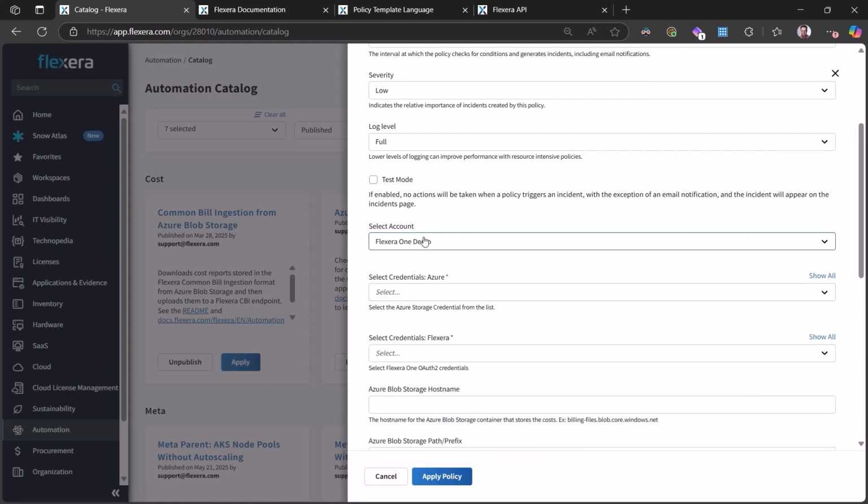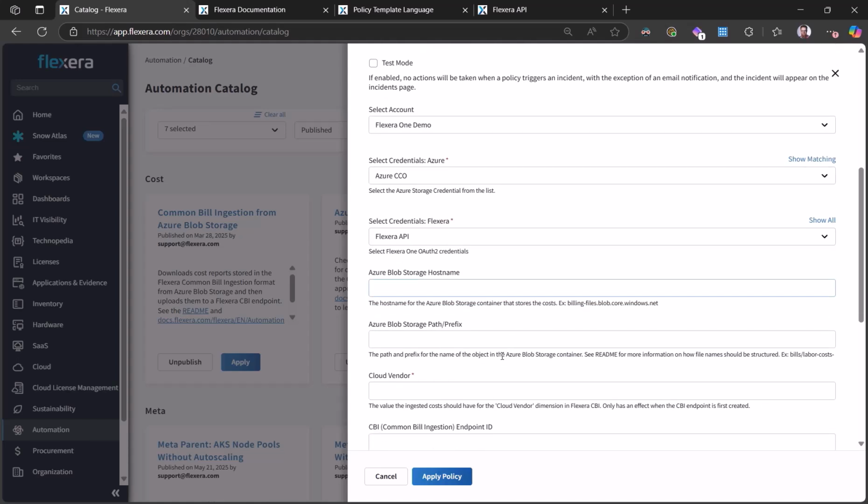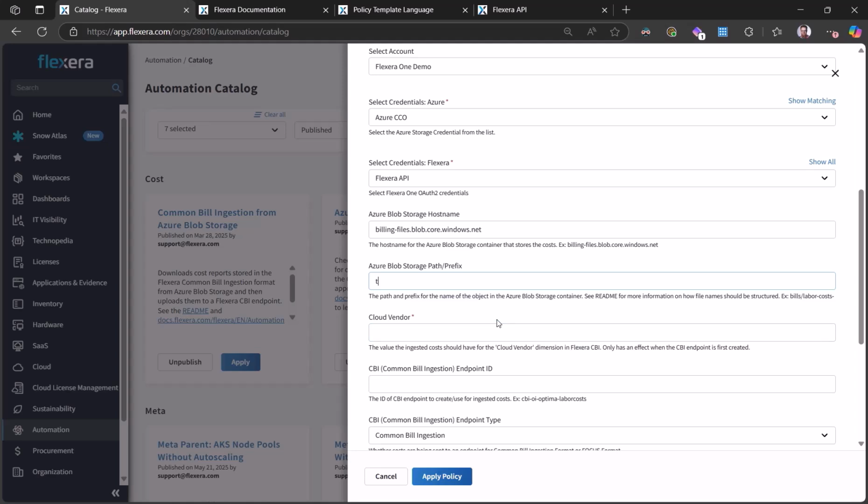In this case, I'm going to make sure to select the correct account. You want to make sure you select the proper credentials. Now, you do have to have credentials already configured to make this work, and if you don't already have credentials configured for the policy engine, please consult our documentation at docs.flexera.com. And in this case, we're just going to enter a fictional set of values here just to demonstrate applying the policy template. These won't actually be correct, but when you're using this, of course, you want to put in the correct values for these things.